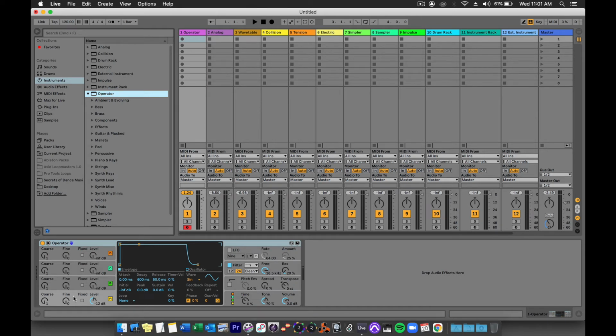And I just want to point out some of the primary features, and we'll save the finer details for another video. Operator has 4 oscillators. If I play a note and bring the level up on the other oscillators, you'll hear the difference. I can adjust the coarse and fine tuning of each of these oscillators individually.